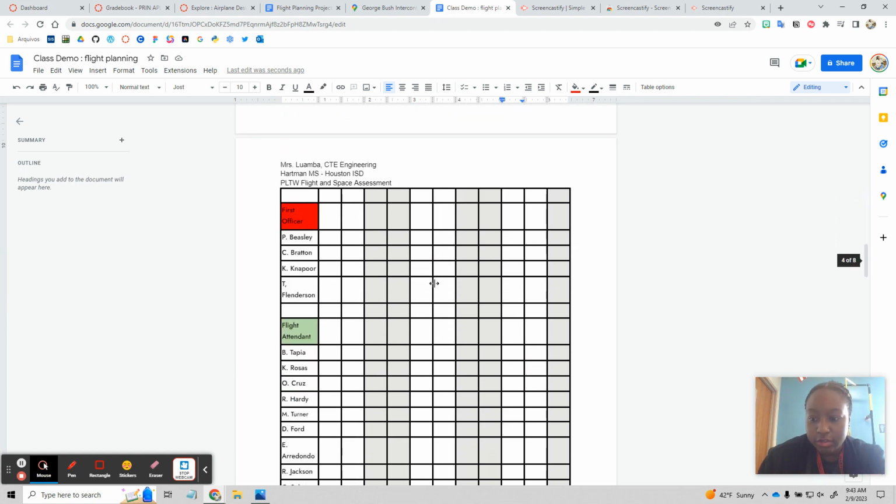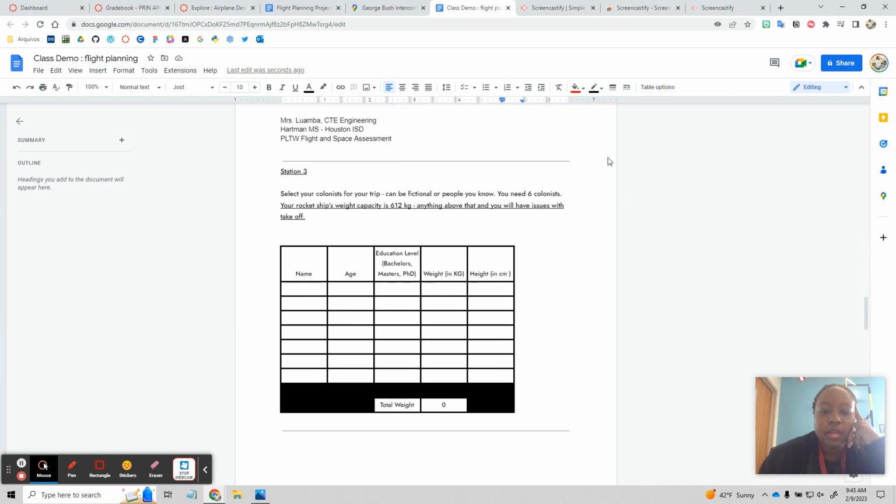So you would fill that in for all of your selections. And then this part is where you are creative. You pick random names, you pick random ages, random education levels. The only thing here is that your weight does need to stay under 612 kilograms. Also, your height needs to be in centimeters, so you do need to do conversions here.